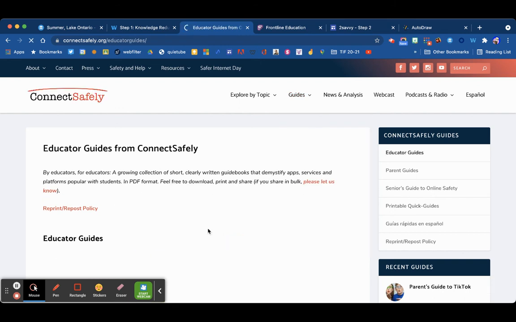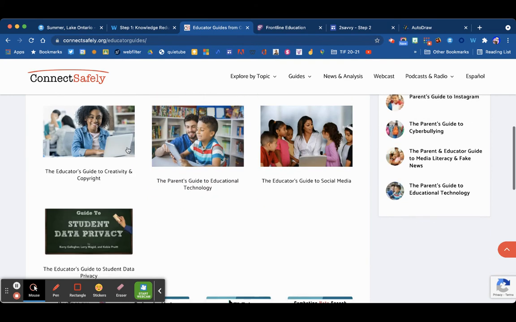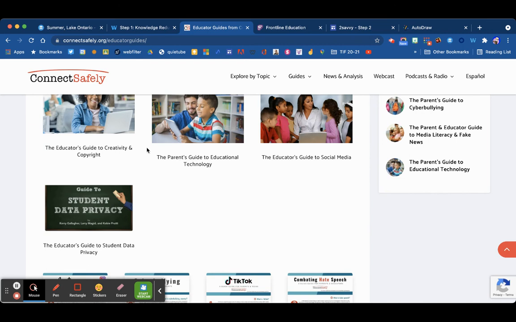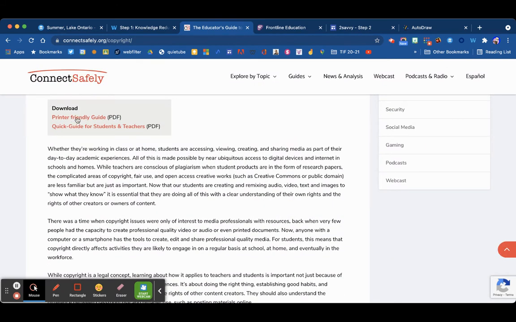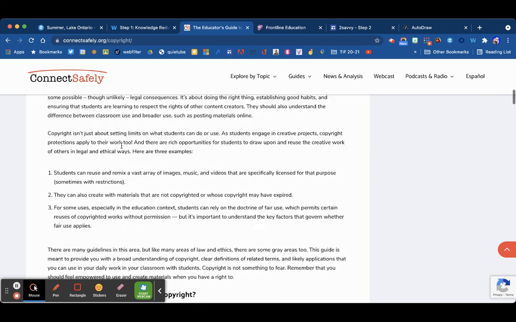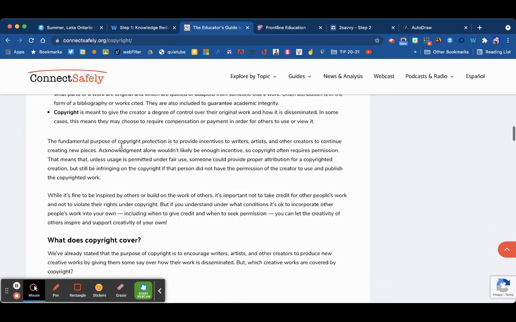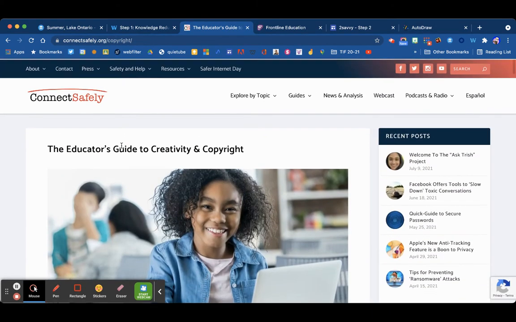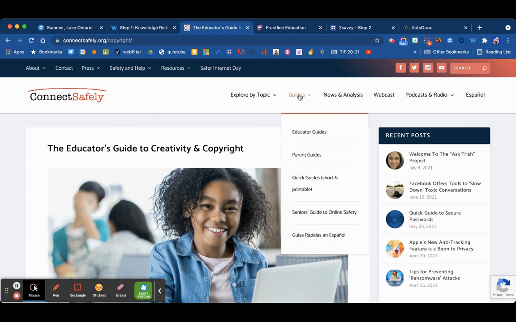I'm going to go to the educator's guides, and you'll see there are all these guides here. The Parents and Educators Guide to Combating Online Hate Speech, Parents Guide to Educational Technology, Educators Guide to Creativity and Copyright. Let me choose that one for an example. You saw there are lots of different topics, but most of them, if not all of them, come with a downloadable, friendly PDF so you can read it, print it, and look at it later. There's some really good, relevant information about copyright, which is always an important thing for teachers as well as students to understand and be a part of. That's the general basics of that one. Dig into that and pay particular attention to the guides.